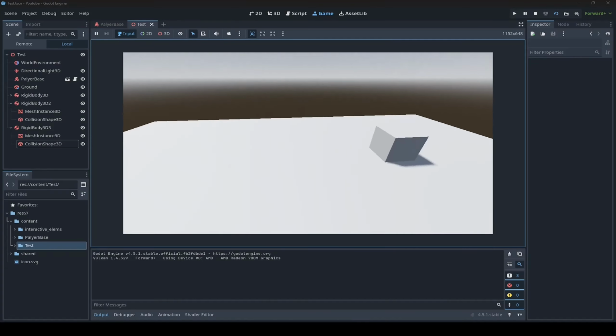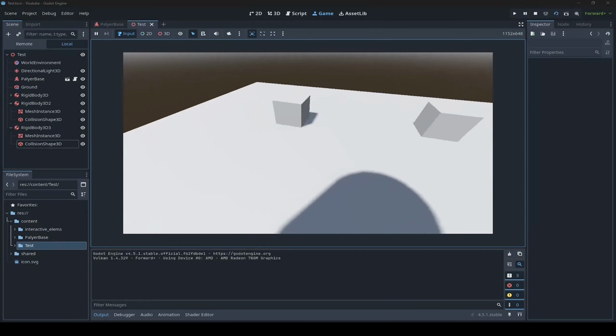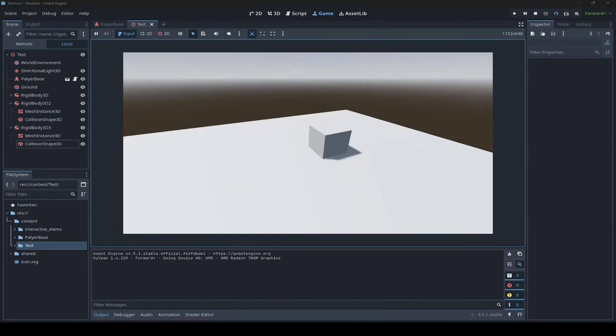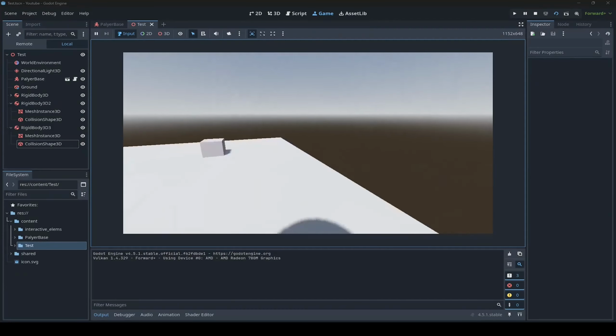In this video I will show you how to make a basic character 3D controller so you can jump, move around, and at the end of the video I will even show you how to push things like rigid bodies.